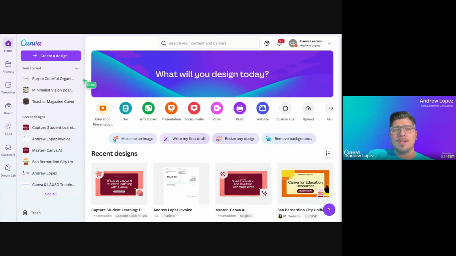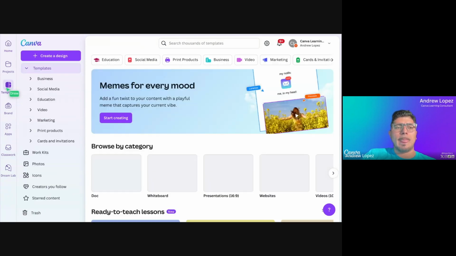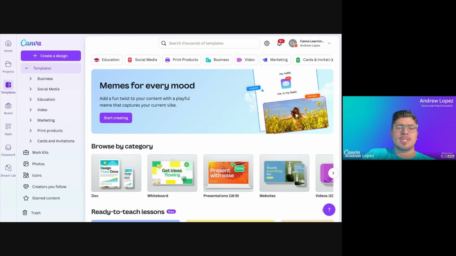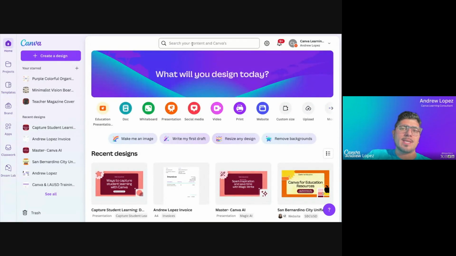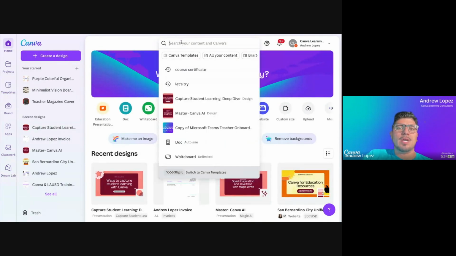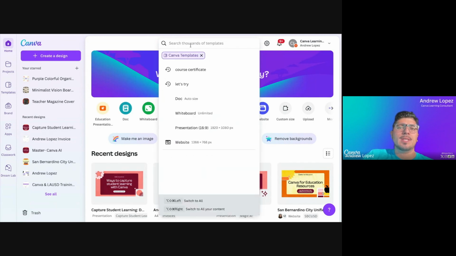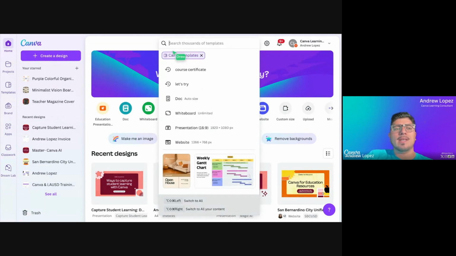On the homepage, on your far left, you also have a templates button that you can press on. When you press on that, it takes us to this page, which is the template marketplace. This is where we can search for templates. You can also do it here on the homepage, right at the top. You just have to click on Canva templates when you search here on the homepage. Now that I've clicked on it, I can just type away and start searching.